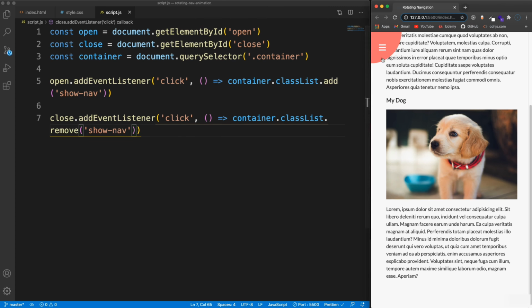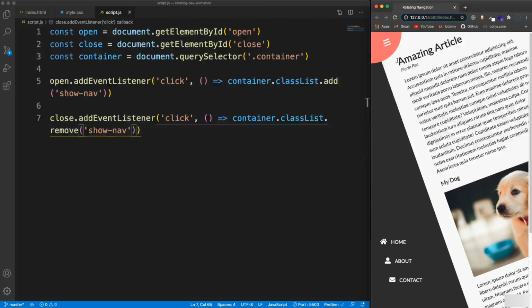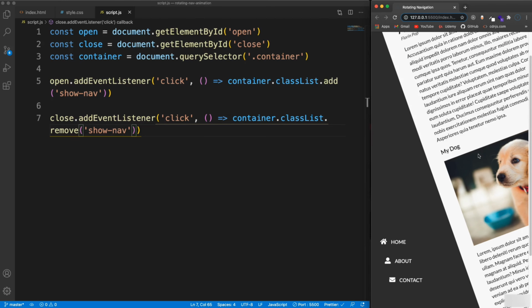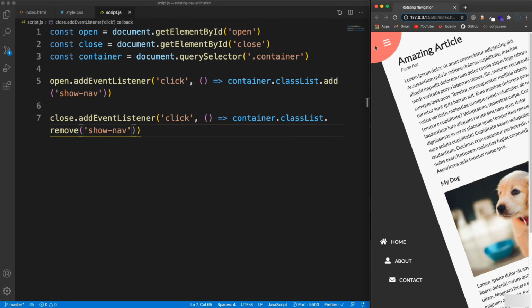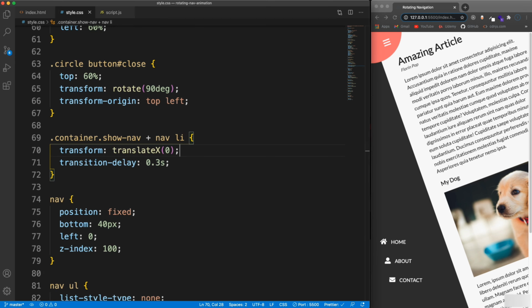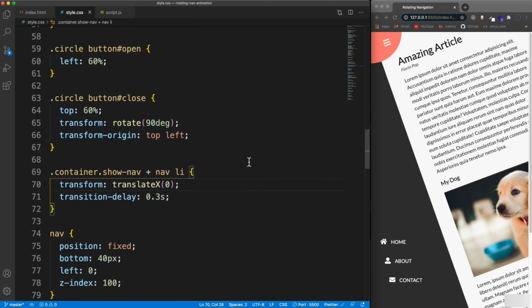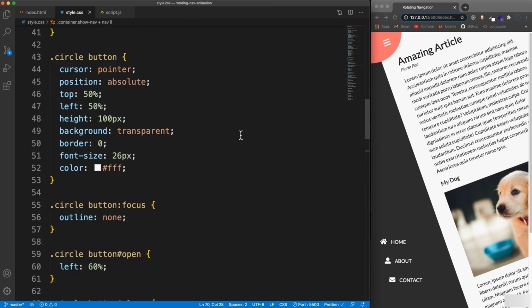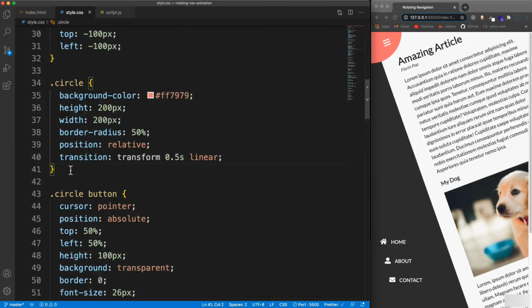All right, so if I save that and I click, okay, so that happens. So let me just reload. So I click, and that rotates, these shoot in, but we can't see the close here. So to handle that, let's go back to our CSS. And we basically just want this circle to rotate when there's that show nav class. So I'll go right below the circle.